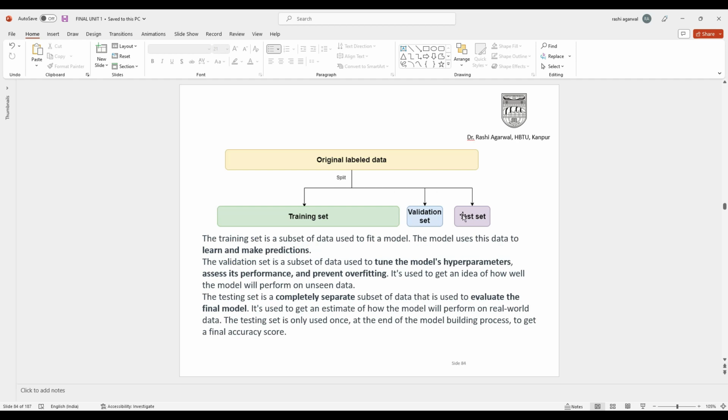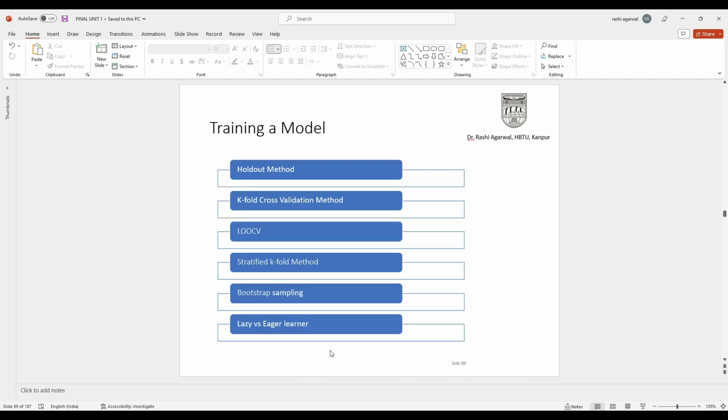So my validation set is a subset of the data used to tune the model's hyperparameters, assess its performance and prevent overfitting. I do not want a model which is overfitting the entire training set, because ultimately when it sees new data, then it will perform very badly. So that is why the validation set is used, and the testing set is definitely a completely separate subset of data which is used to evaluate the final model which I will build. And it is something which the model has not seen previously. So there are various methods to train a model. We will talk about each and every one of them in detail now.